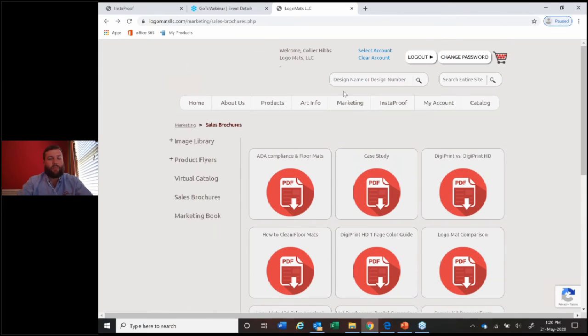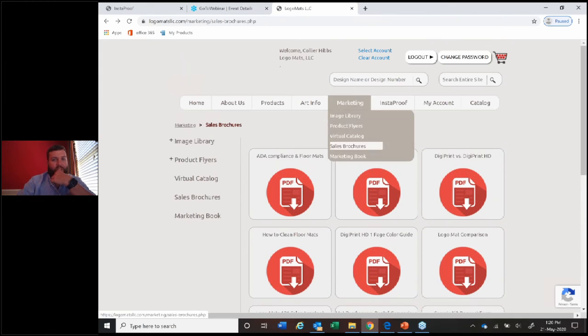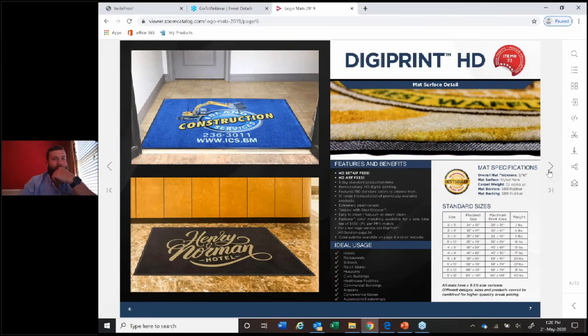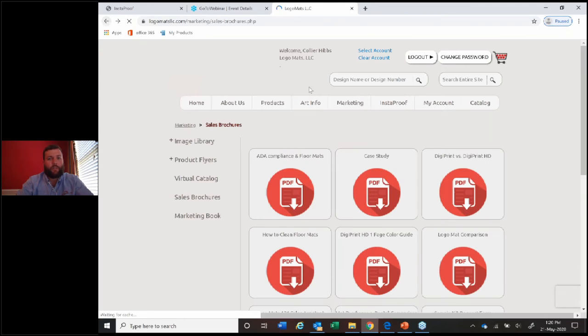And also available on this marketing tab is our virtual catalog. You can download it here, or we can send it to you, whichever one you would like. And it's got most of our popular products in here. Not everything that we sell or that is available on this website is in the catalog, but it is there available for you to download. And then the last thing on this marketing tab that I'd like to point out is the marketing book, which is very similar to the catalog, but we can show it to you right here.